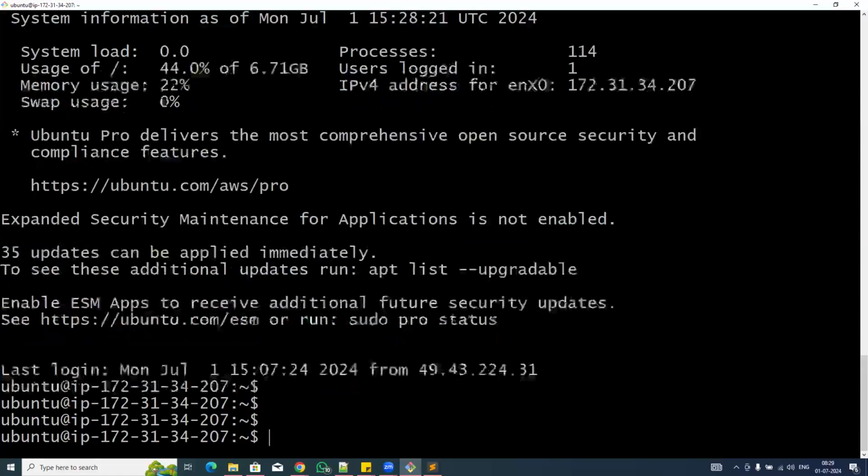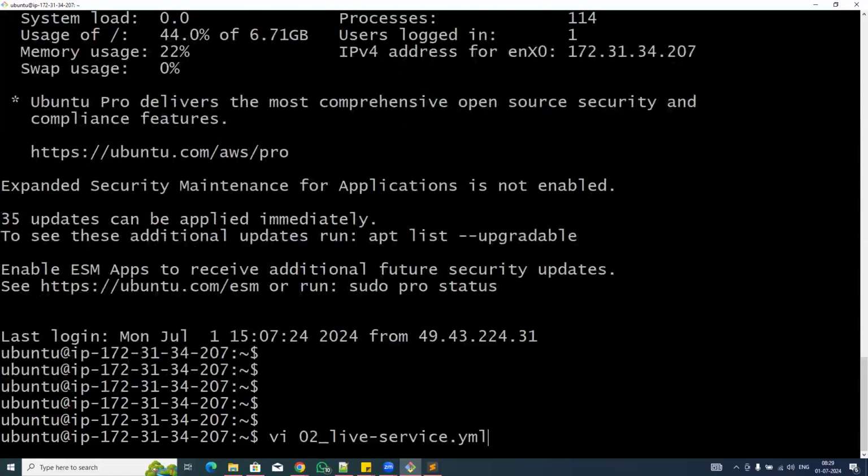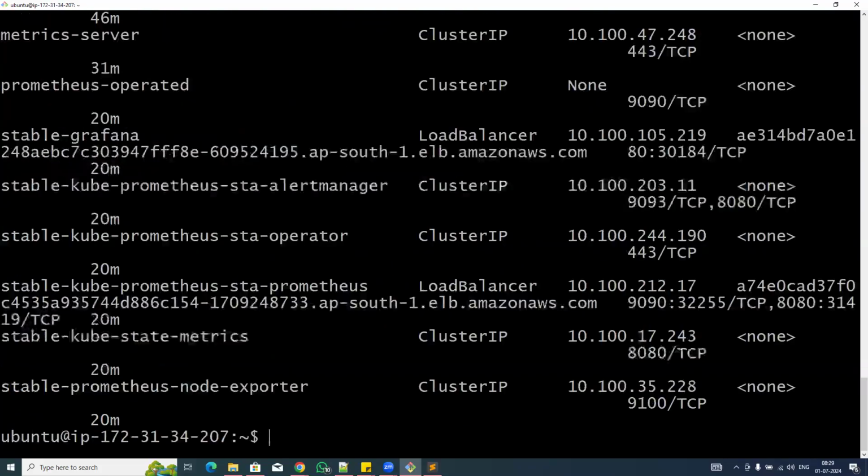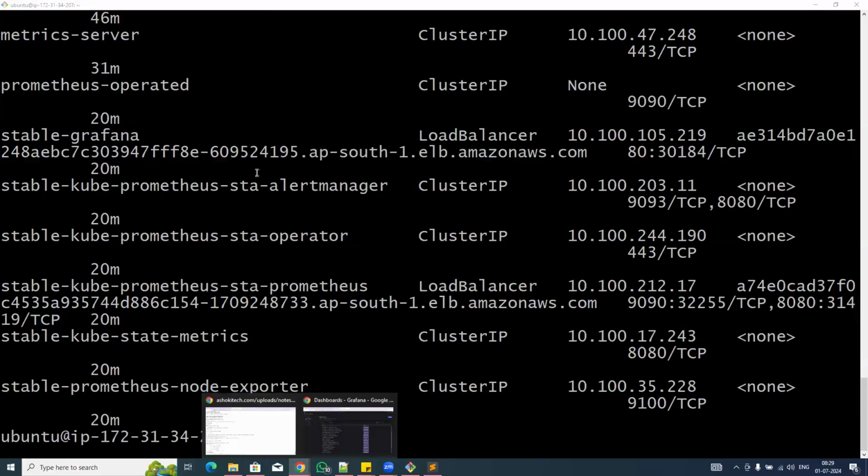So we are able to access these pods. You can check the pods now. kubectl get service. What are the services available? There are several services running. One service is the Prometheus service and one service is the Grafana service. Prometheus will use port number 9090 by default. I enabled that port number in the security group inbound rules and I'm able to access the Prometheus dashboard.